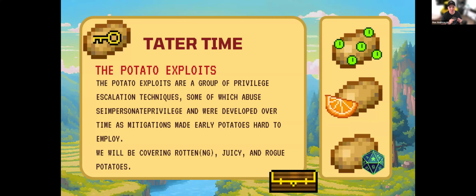So without further ado, Tater time. What are the potato exploits? The potato exploits are a group of privilege escalation techniques, some of which abuse the SeImpersonatePrivilege and were developed over time as mitigations were implemented by Microsoft. I like to describe this as a back and forth between the research community and Microsoft.